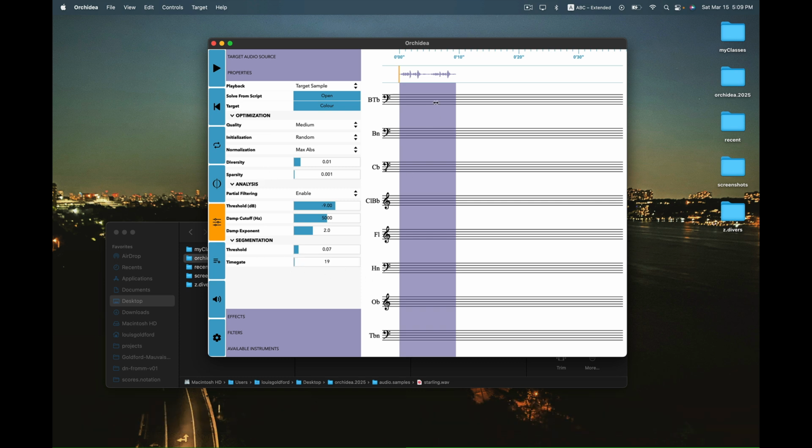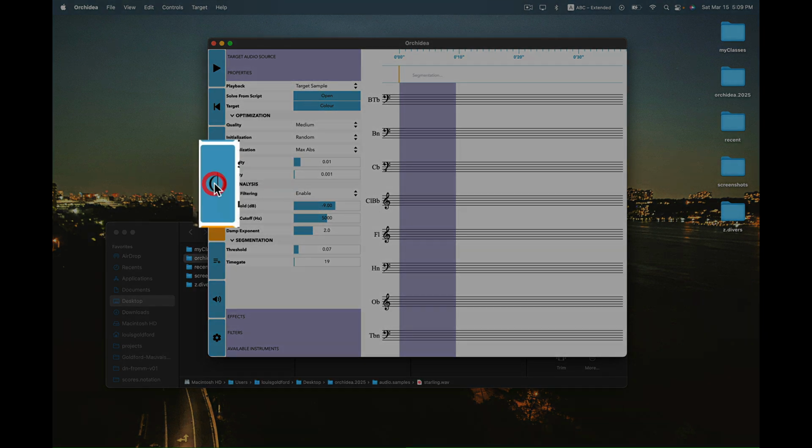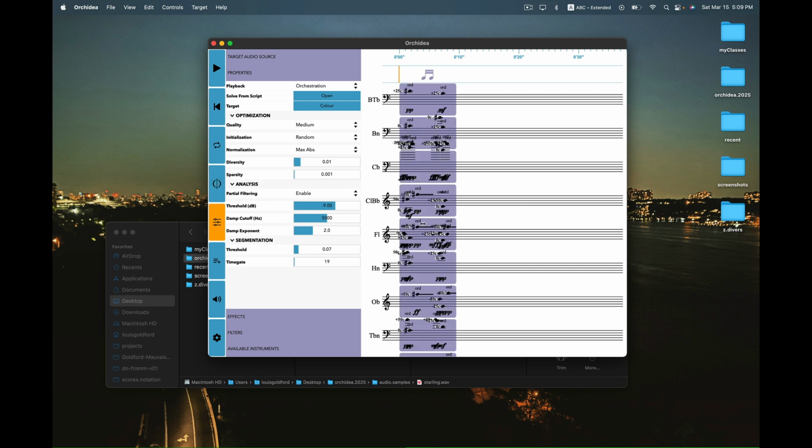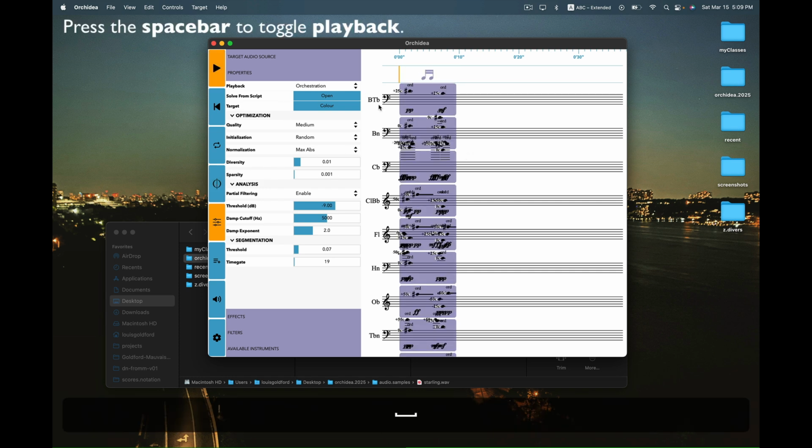And let's go ahead and orchestrate the sound. Here it goes. And it's quite dense here, but why don't we take a listen?